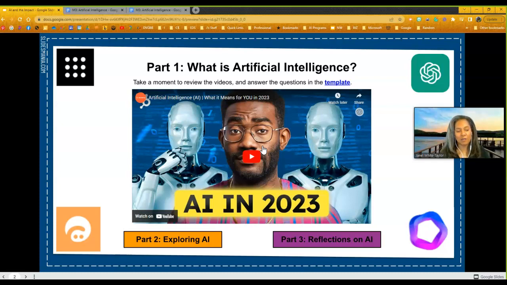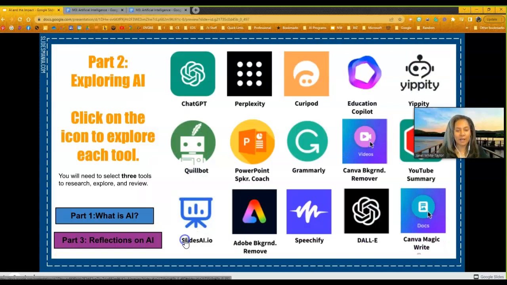So with this, after you watch the video, go ahead and click on Exploring AI. When you click on Exploring AI, it's going to take you to this page. There are 15 different tools that we want to introduce you to. You can go through and play around with each one of them, but for the assignment, you have to play with 3 of the tools.